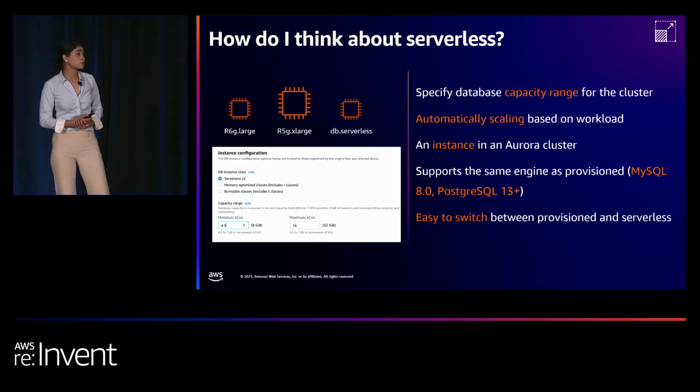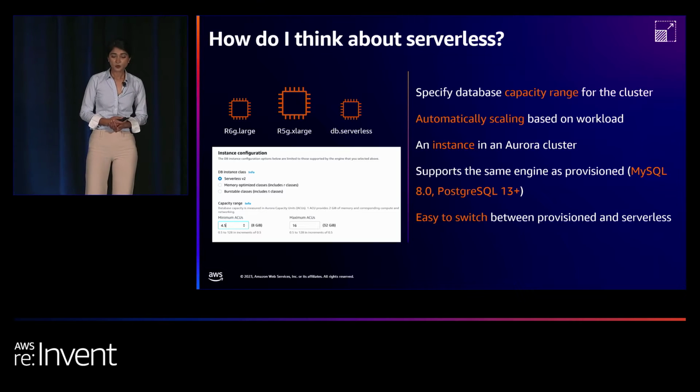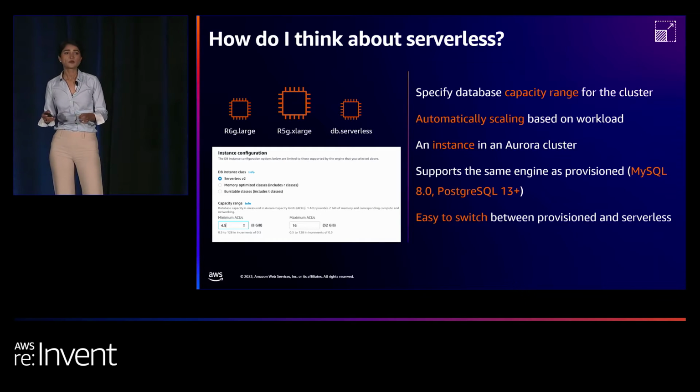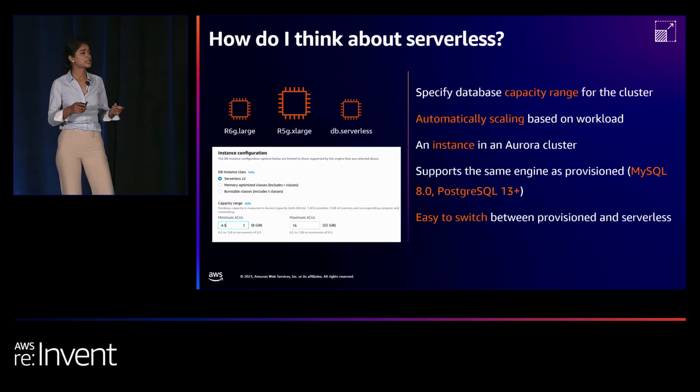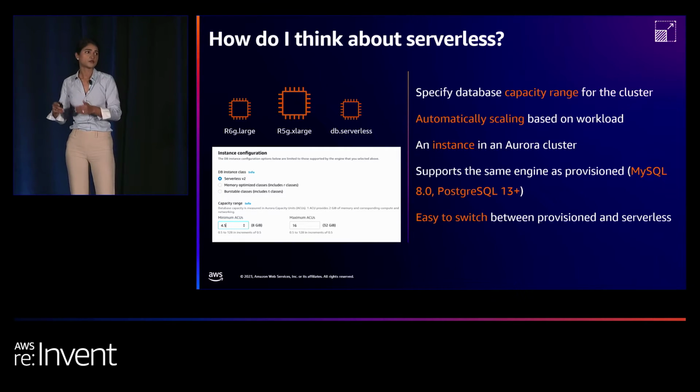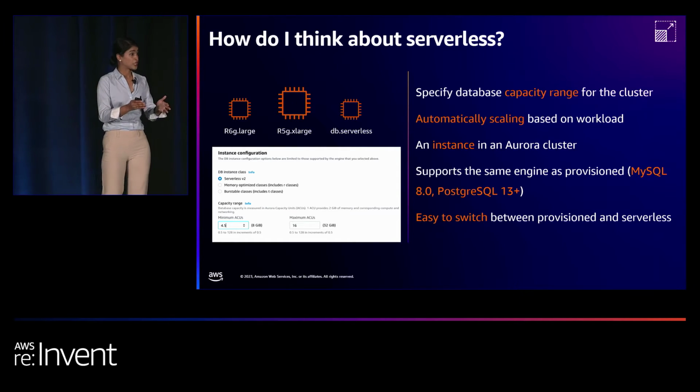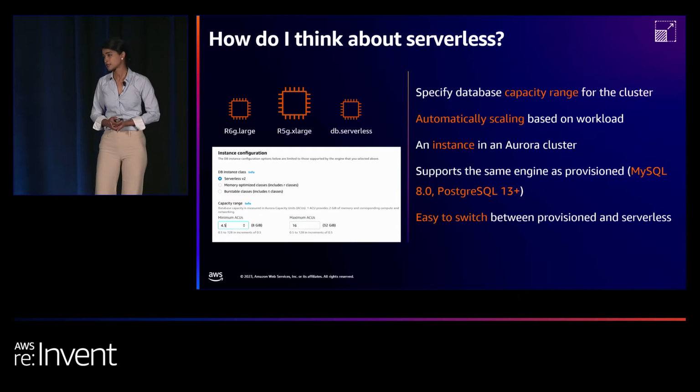In terms of versions, for serverless we support MySQL 8 onwards, and for Postgres it's 13 onwards. We have built it such that it's easy to switch between serverless and provisioned. So if you have provisioned Aurora or serverless, you're not locked into that. You can go back and forth between them easily as well, and we'll talk more about it later on.